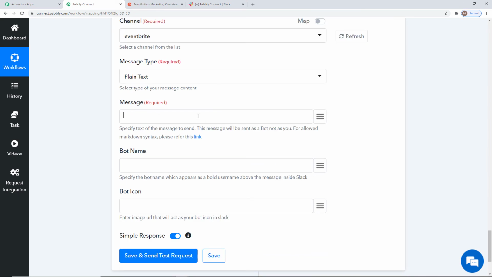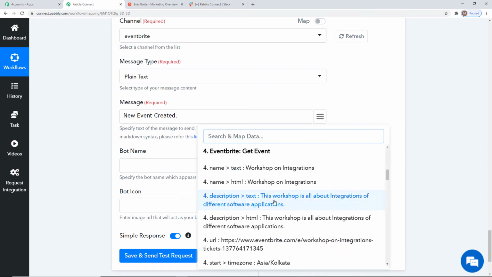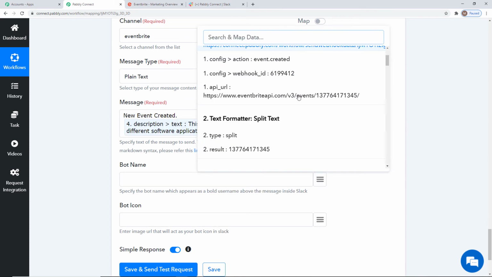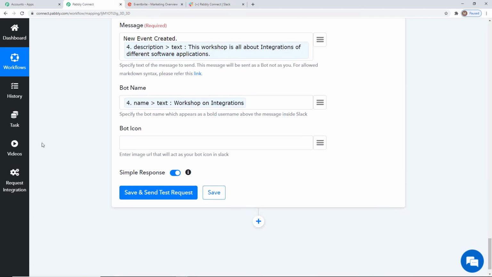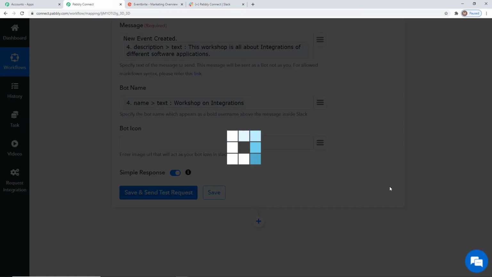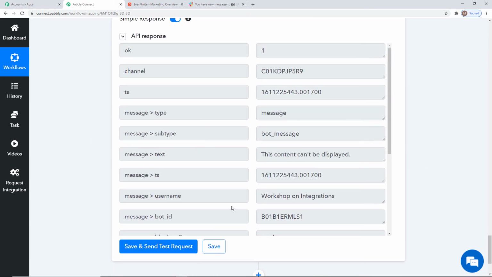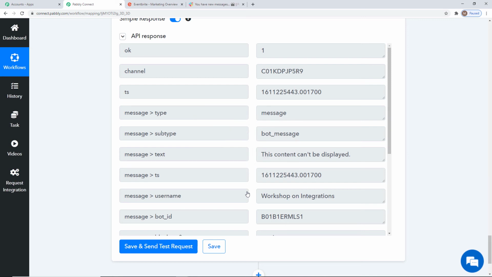Okay, so now in message I am going to write new event created. I'll just map the description that we have. Okay. Bot name, I'll choose it as the title of our event, that is workshop on integrations. Now I'm going to click on save and send test request. Okay, so you can see we have got our API response. That means we have successfully finished the integration of Eventbrite and Slack.